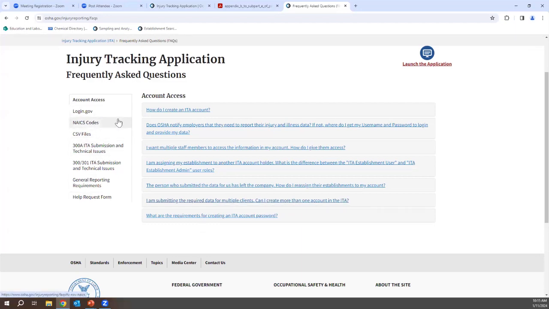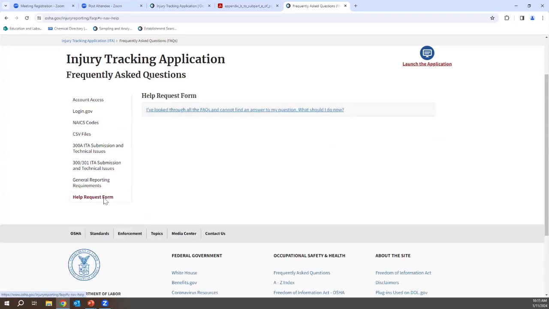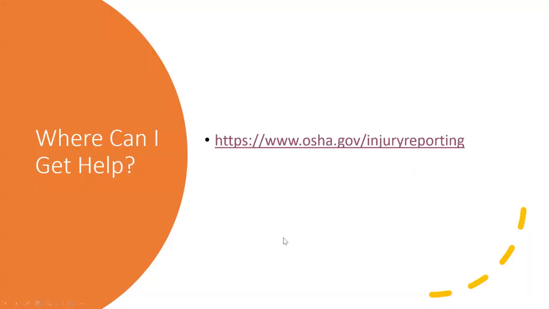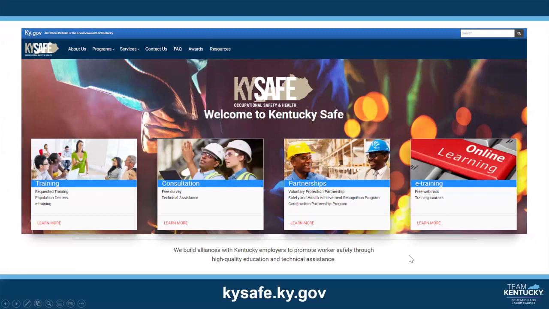If you go through here and you cannot find an answer that is published, you can always click on this help request form, and it tells you right here that you've looked through all the FAQs and there's not a solution for your particular problem, and it'll direct you on the next steps in order to get support and assistance. So phenomenal resource on that. And again, for reference, this is published to our website that I will cover here, if you want to take a look at any of this content later on. But that, in a nutshell, are the changes that went into effect this calendar year for the injury tracking application.